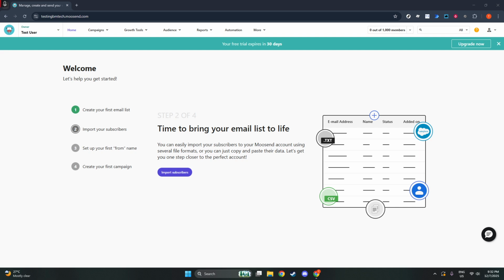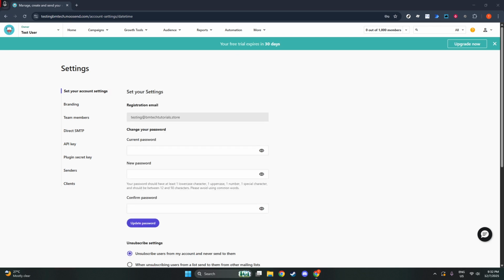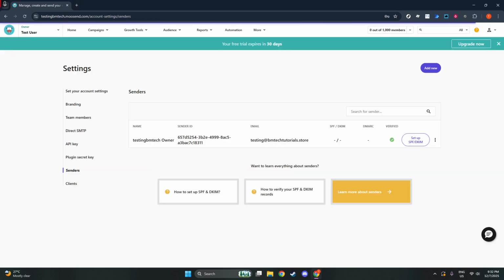First, log into your Moosend account using your usual credentials. Once you're in, look toward the top navigation bar. Click on More, then choose Settings. This takes you to the main area where you manage account-level configuration. On the left-hand side, find and select Senders. This page lists all the email addresses that are allowed to send from your account, along with their verification status. To add a new one, click Add New, sometimes labeled Add New Sender.